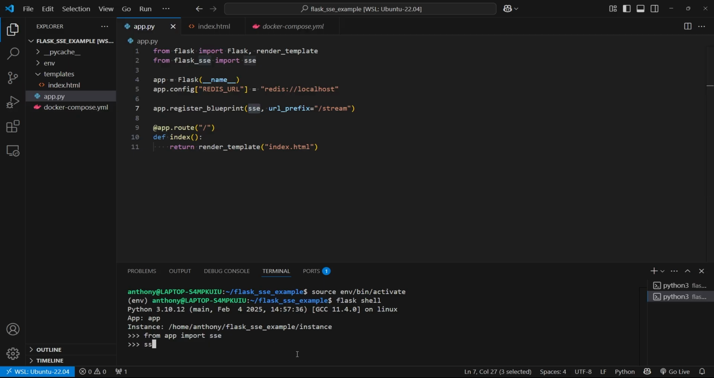And then what I can do is sse.publish. And then the JSON is going to be message as a key. And then I'll say "hello there". And then I'll give it a type of message. Okay.